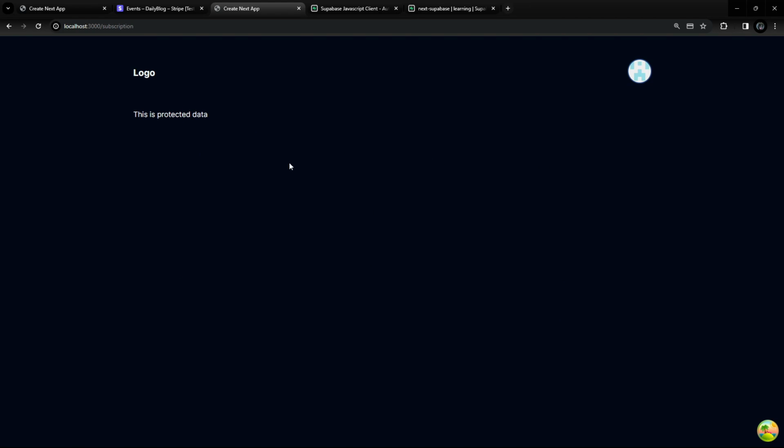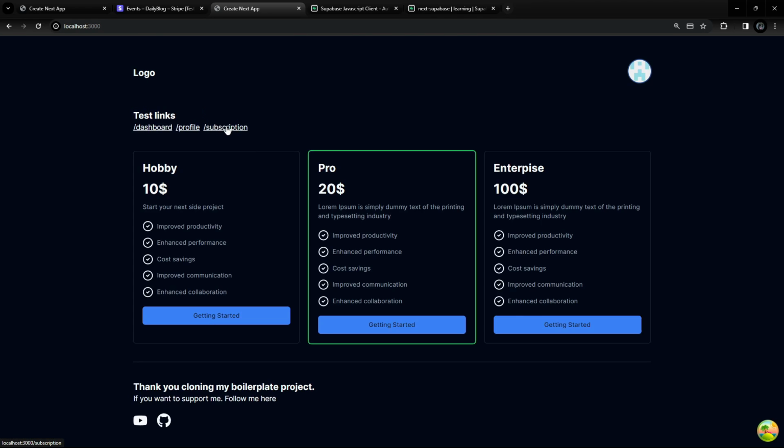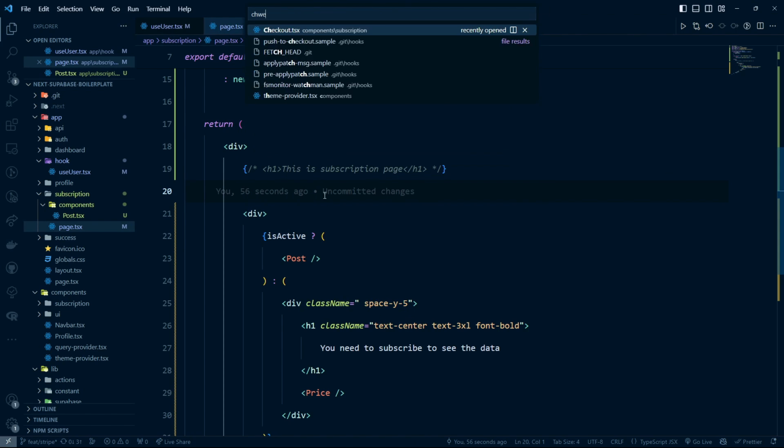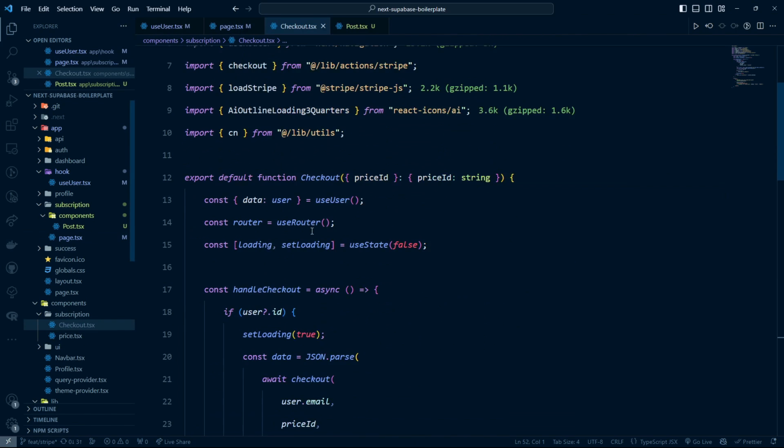So one thing that we can update, you can see whenever we check out, it redirects to the success page, right? So we can change this so that if you check out from the subscription component of this subscription page, it should redirect back to the subscription page. So for that, let's go inside the checkout component.